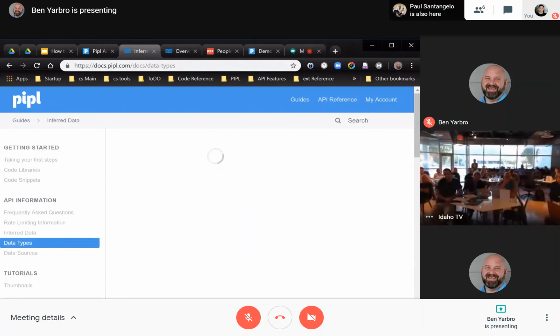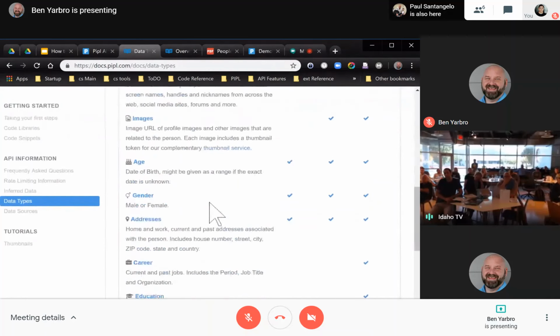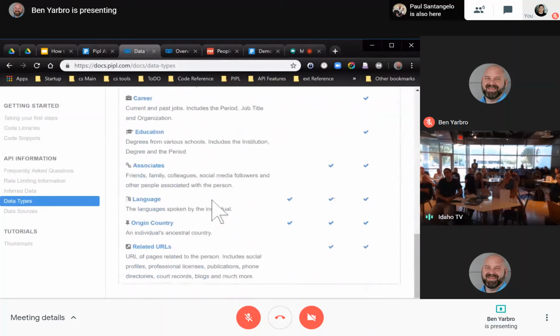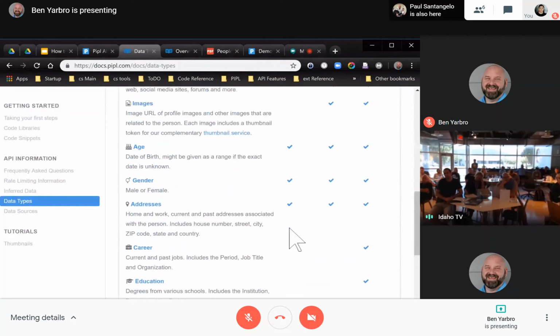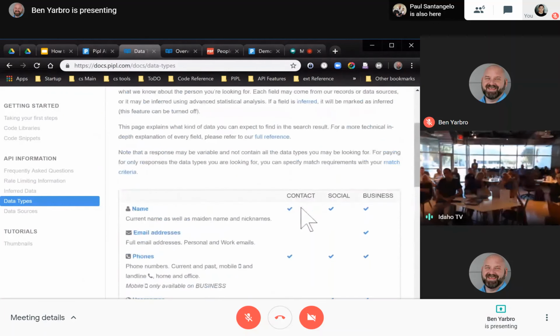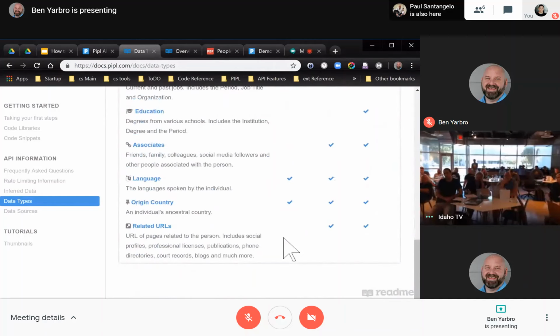Here are our data types: name, email, phone number, usernames, images, age, gender, address, career, education, associates, language. These are the data, the groups of which are data. We have tons of data hanging off all of these, all based on the key that you're dealing with at the time: contact, social, and business. Yep. Hey, this is a good thing. If you want to show all the data points without having price, you can go there instead of price. Yep. So like associates is not available on this contact key, but it is available on the other two keys.